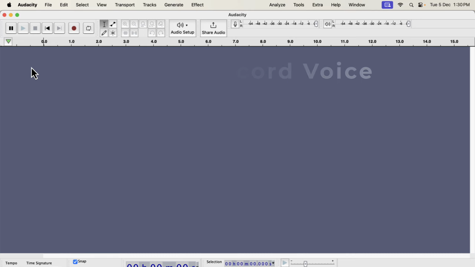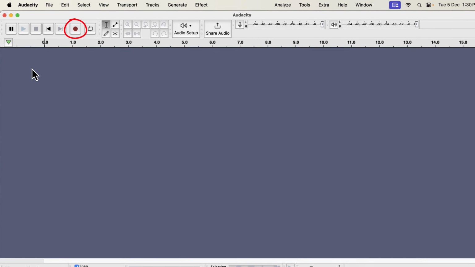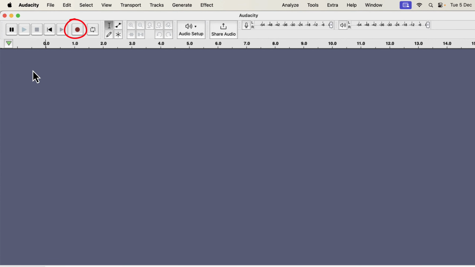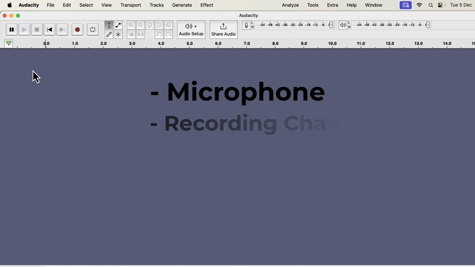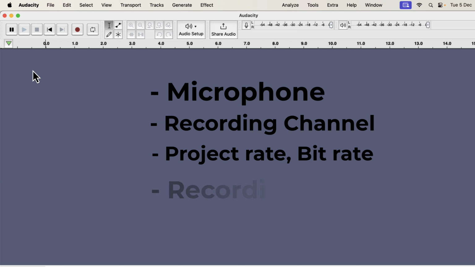Recording your voice is as simple as clicking this red record button. If you press the red record button, the recording will start. Though recording is as simple as clicking a button, you have to configure Audacity properly to get the best possible result. You must configure a microphone, recording channel, project rate, bit rate, and recording level.